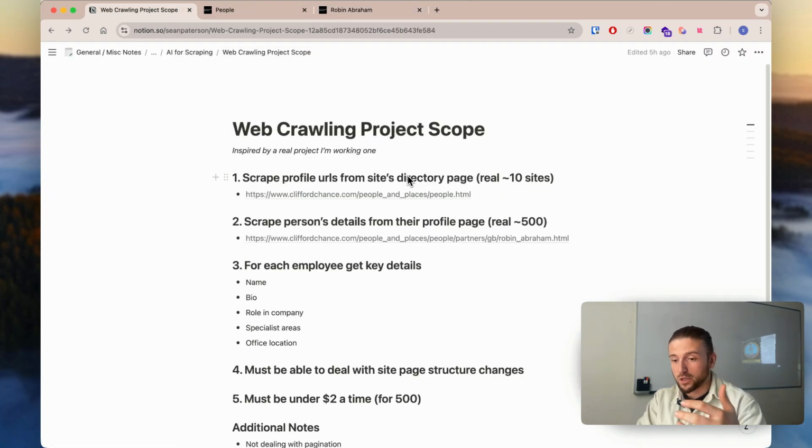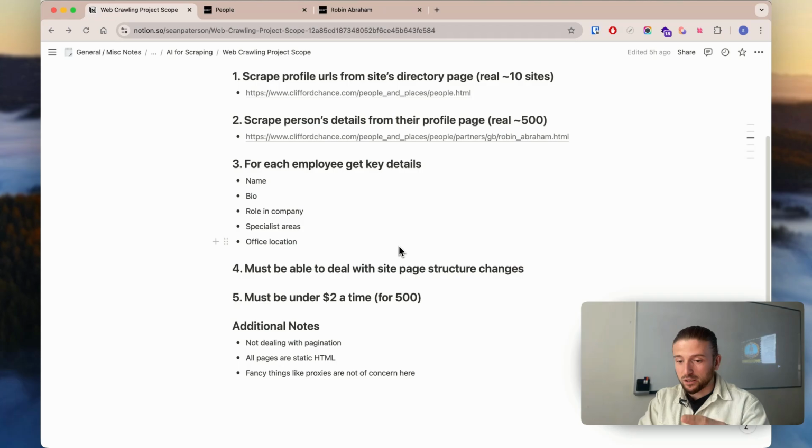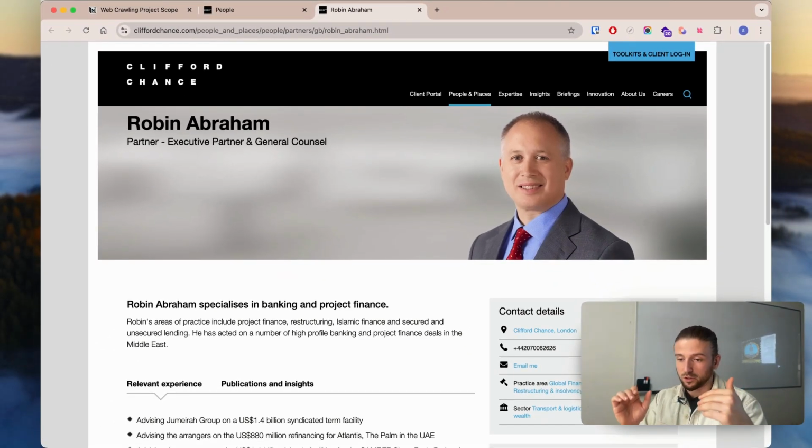Now the project we've been working on involves doing this over 10 different sites, and you get a total of about 500 people, but we're just going to run this on one page here. Now, requirement here is that we must be able to deal with site structure changing. So we know where everything is on this site, but we need to be able to deal with if this site structure changes, or if we go to a new person and they've got a different layout. That is where normal or existing scraping methods don't work very well, and where AI really shines, because the LLMs can pick out even if the structure changes.